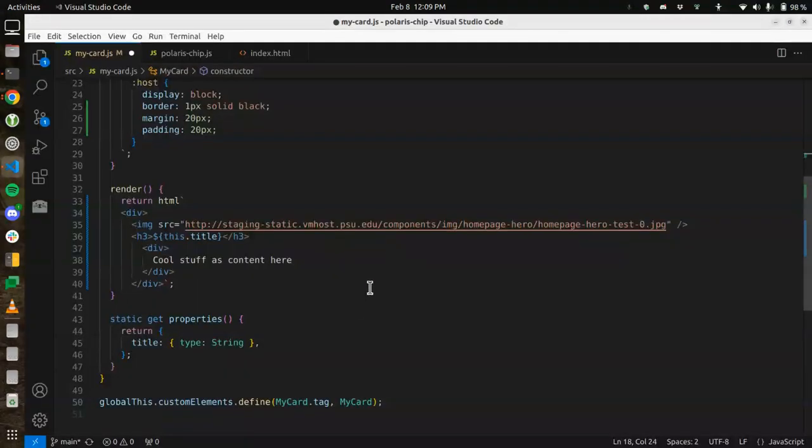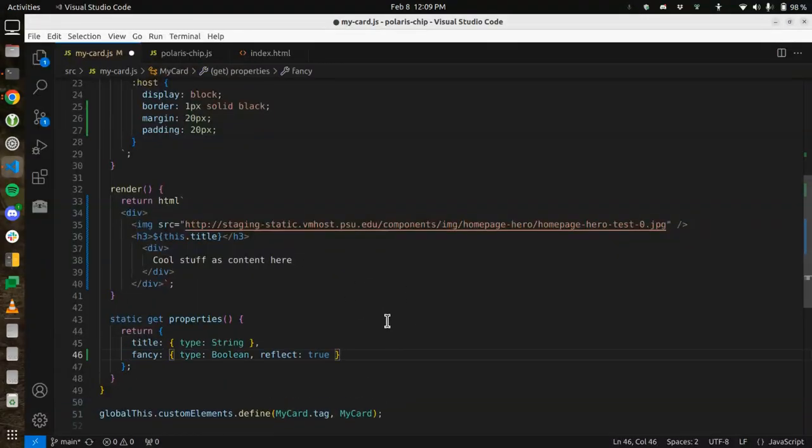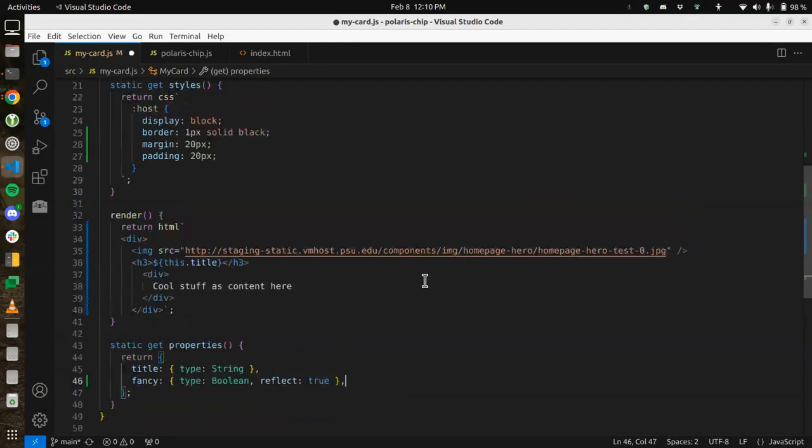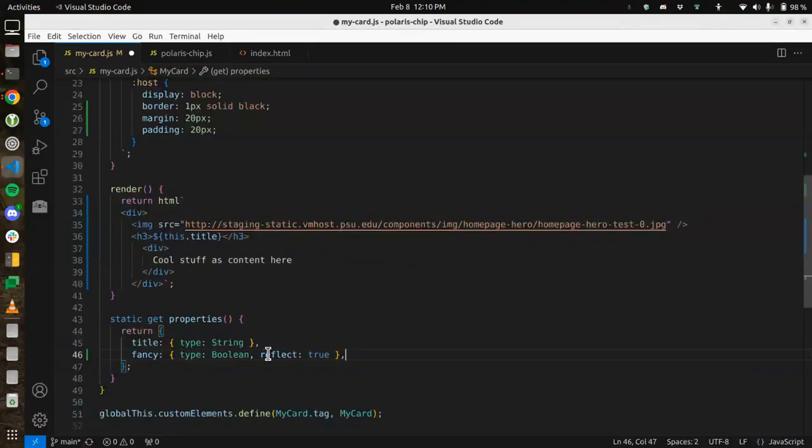So this says that we've got our title, which is a string, but then we've got this new value that we're going to support called fancy, which is a Boolean, meaning it'll just go true or false. We're going to default the value to false, and then we're going to reflect the value, which means it will show up in the DOM.